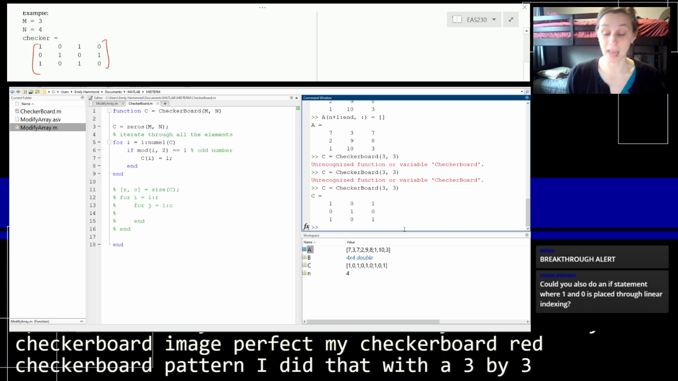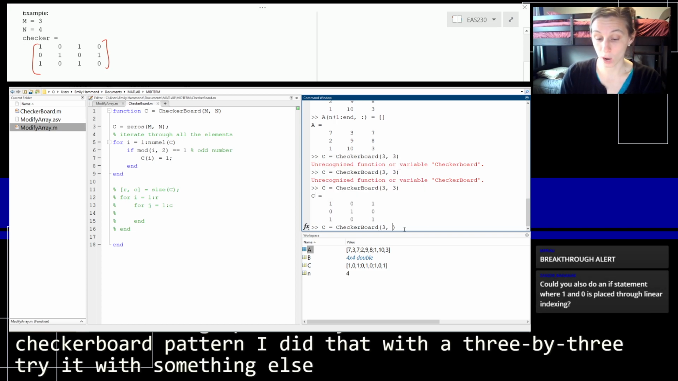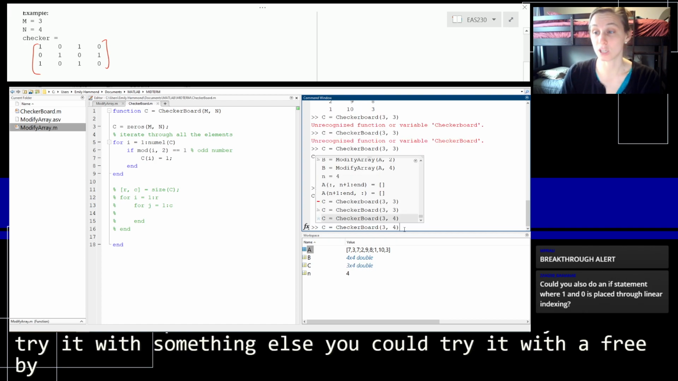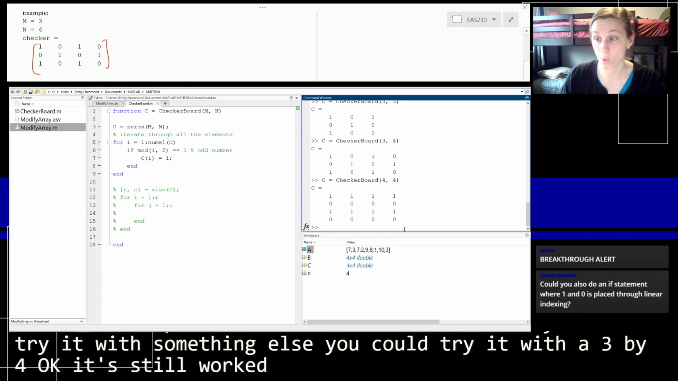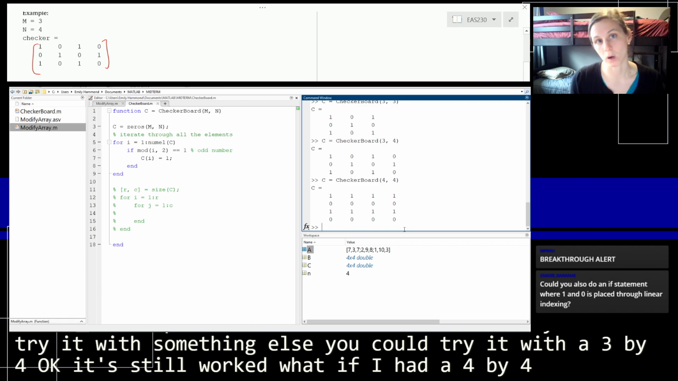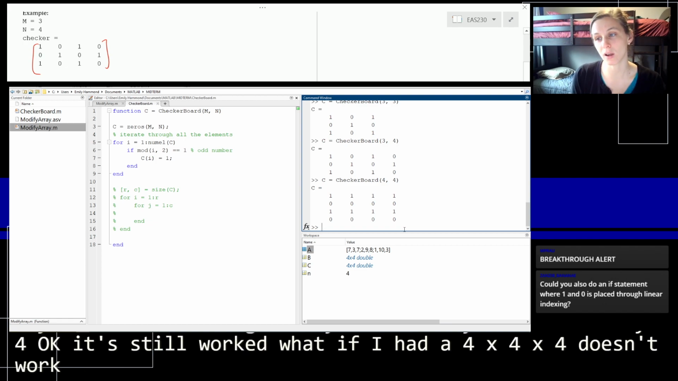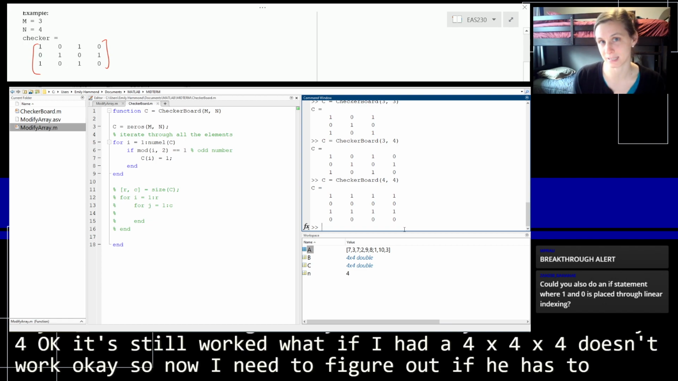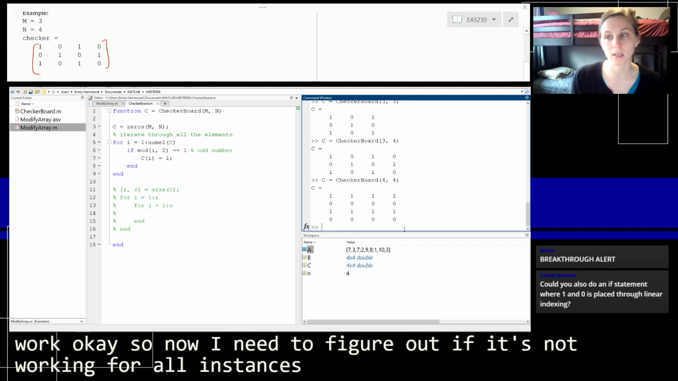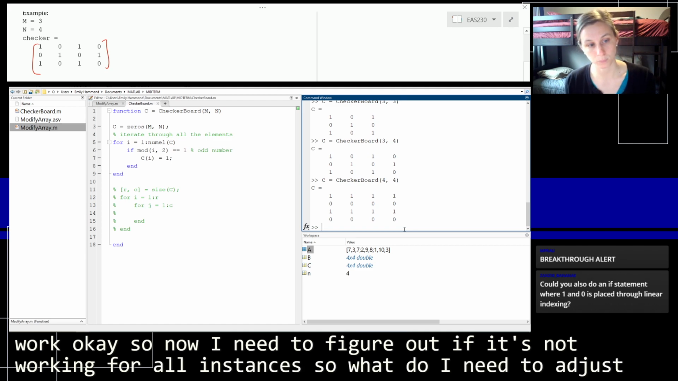Try it with something else. You could try it with a 3x4. Okay, it still worked. What if I had a 4x4? A 4x4 doesn't work. Okay, so now I need to figure out, it's not working for all instances. So what do I need to adjust for?